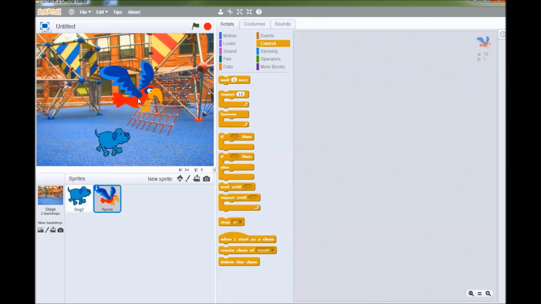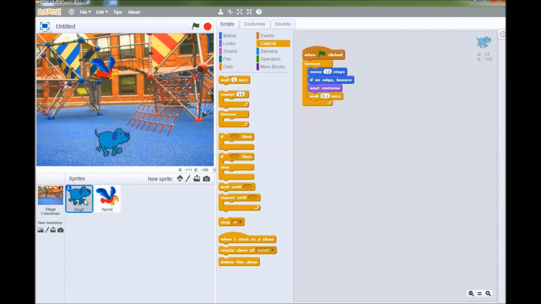Now he's kind of big, so I'm going to resize him. I'm going to come up to the shrink tool and I'm just going to keep clicking on him until he's the size that I like. That looks pretty good right there. Now before we go any further, I want to animate the dog a little bit more. I forgot to do this. I'm going to throw it in there now.